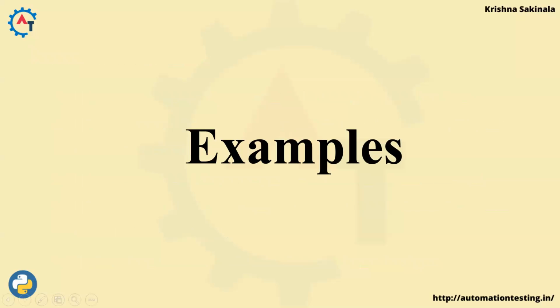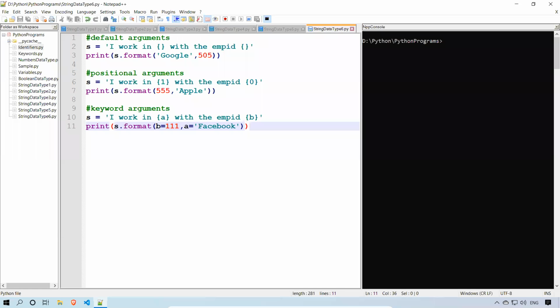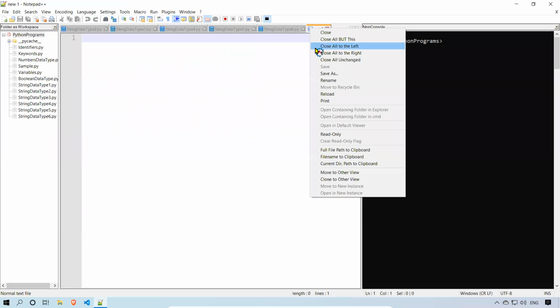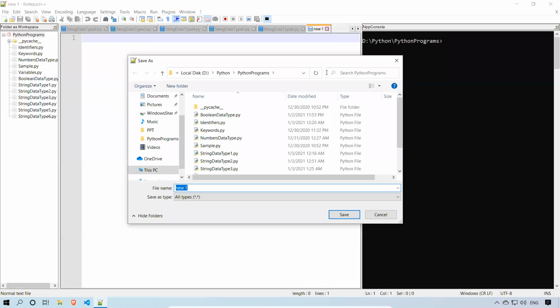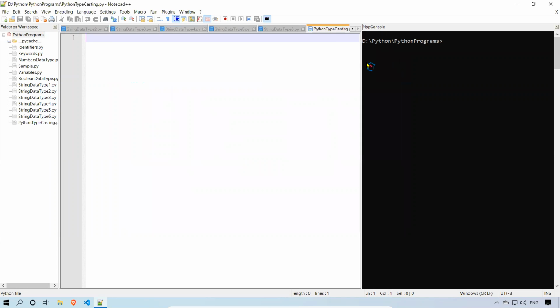So we'll see some examples. Let's go to Notepad++. Here we already saw number data type, keywords, identifiers, Boolean data types, and string data types. In the same place, I'll create one more file and name it Python typecasting.py. On the right side, I have a console where I can execute my programs. So we'll see by taking some examples.